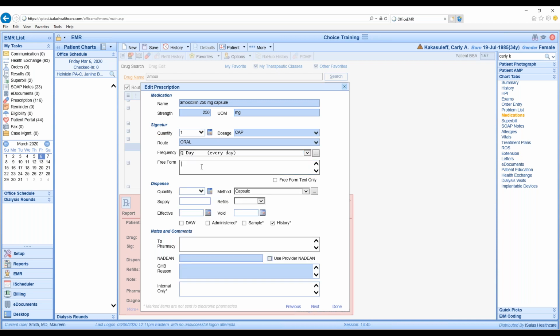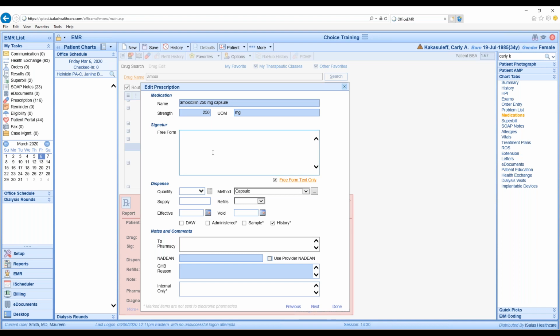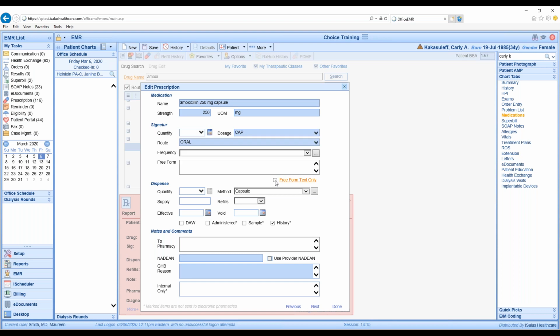We can use the freeform box if we needed additional patient instructions, or this works great if you're trying to titrate a medication. There is also this opportunity to mark this SIG as freeform text only, and sometimes that is a little bit easier for the pharmacist to read. So if you're looking for some more space to type in some patient instructions, this is a great option to do so.